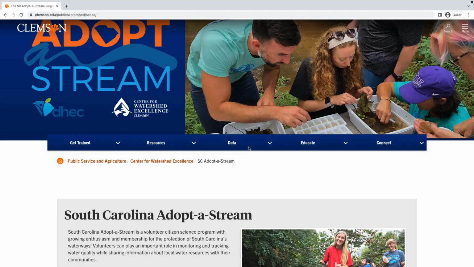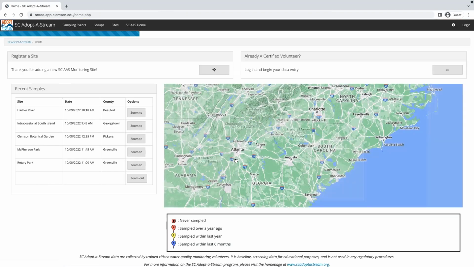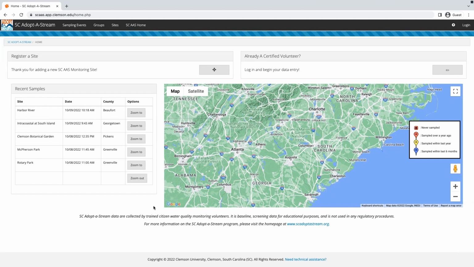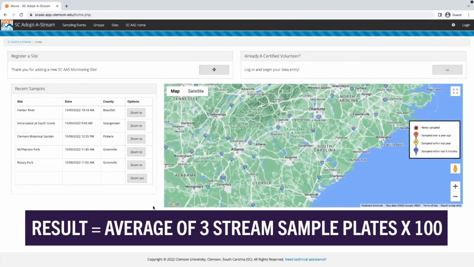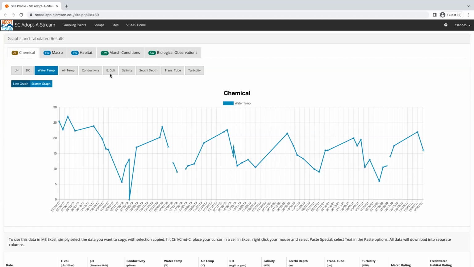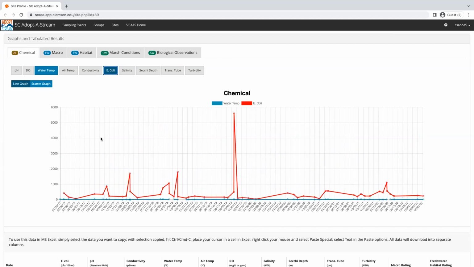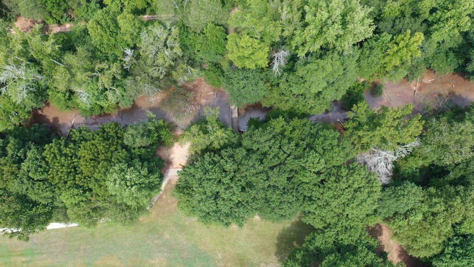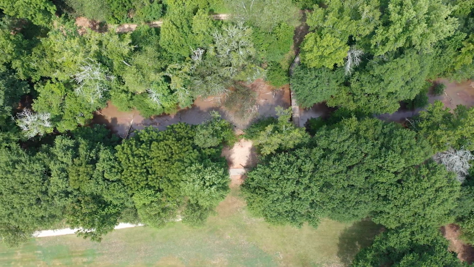Upload all test results to the South Carolina AdoptaStream database as soon as possible. The database generates your final bacteria count for you. However, the result is simply the average of your 3 stream sample Petrofilm plates times 100 milliliters. If this value is ever over 1,000 CFU per 100 milliliters, which includes TNTC results, it is considered a high bacteria count. An alert will automatically be sent from the database to the state team and to any local officials or organizations who have signed up for these emails. Please resample as soon as possible and contact your trainer or an AdoptaStream staff member.